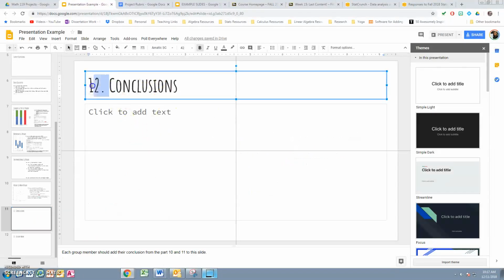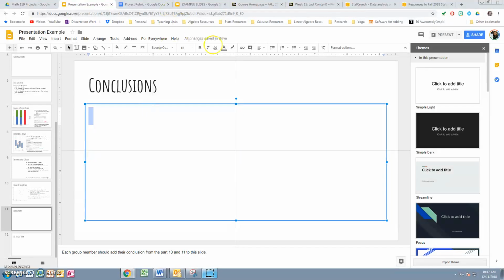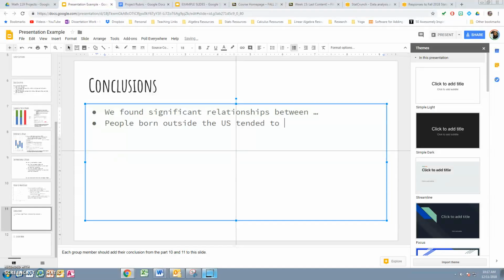And then slide 12, the conclusion slide. This is, again, just some quick bullets of what you found. So conclusions: we found significant relationships between blah, blah, blah. However, maybe also which we didn't find significant relationships between. You could do this in a table, or even some of these trends we found. People born outside the U.S. tended to have a lower average height than those born in the U.S.